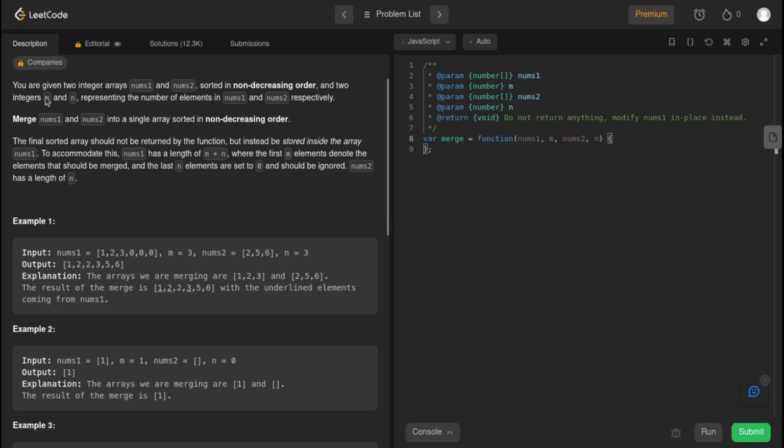So in this problem we are given two integer arrays nums1 and nums2, sorted in non-decreasing order, and we have two integers m and n, which represent the number of elements in nums1 and nums2. We're supposed to merge these two arrays into a single array, sorted in non-decreasing order. The final sorted array should not be returned by the function. Instead, we're supposed to modify array nums1.